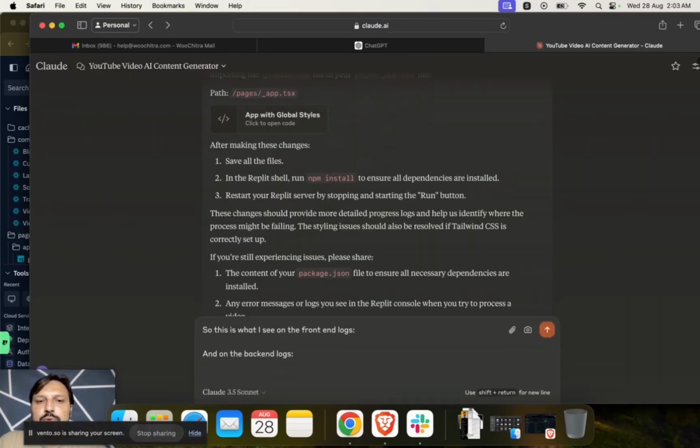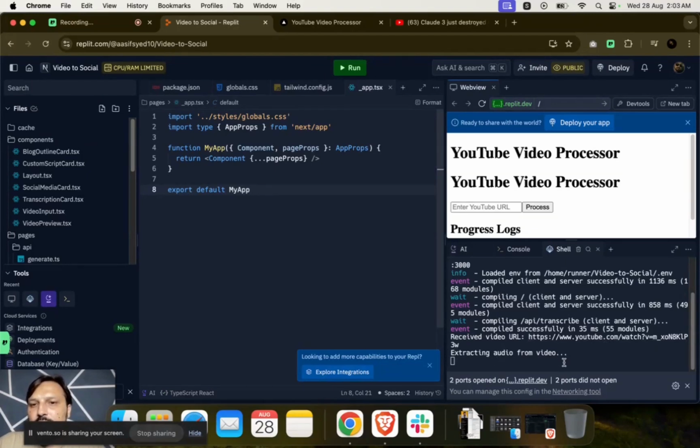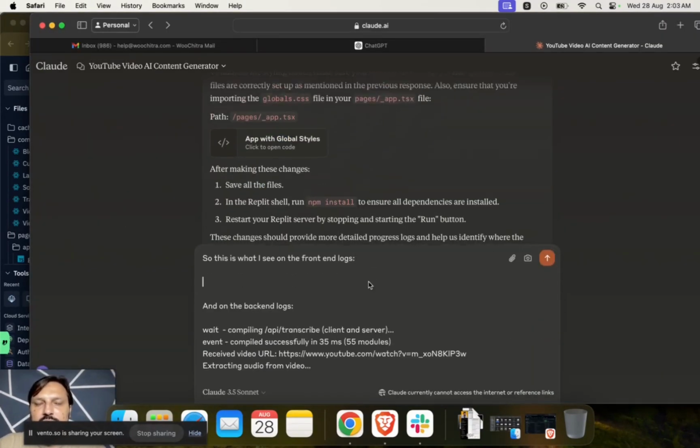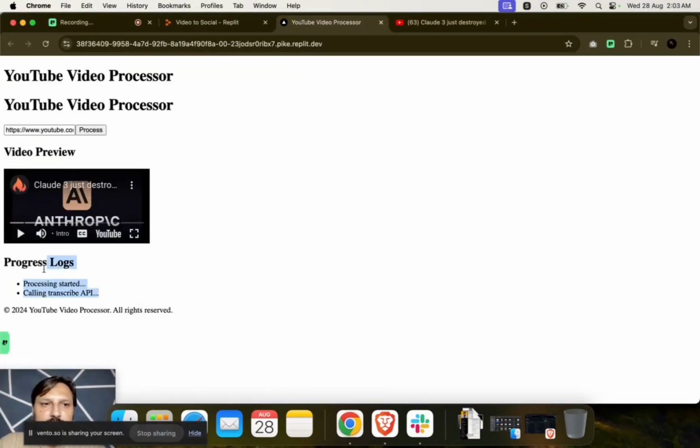Let's supply it with both the kind of logs. So this is the backend code, and this is going to be the front end code.